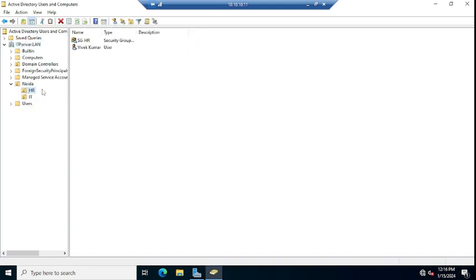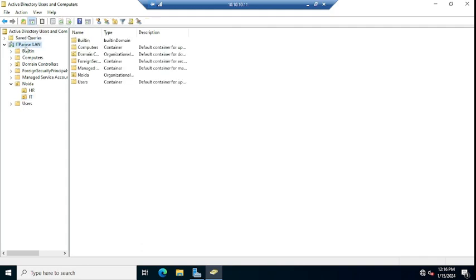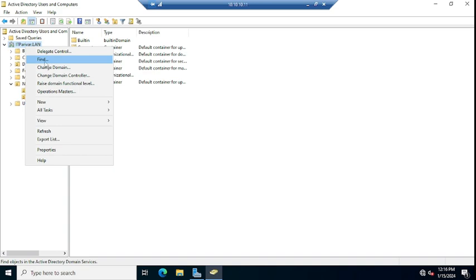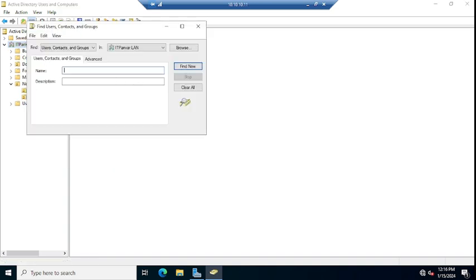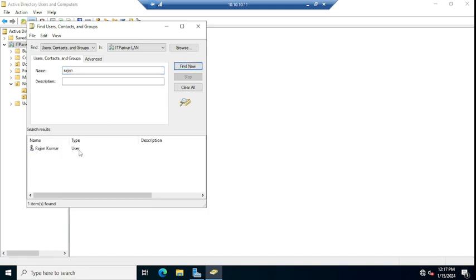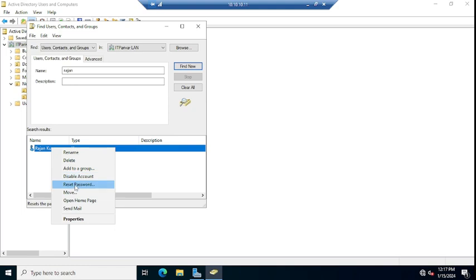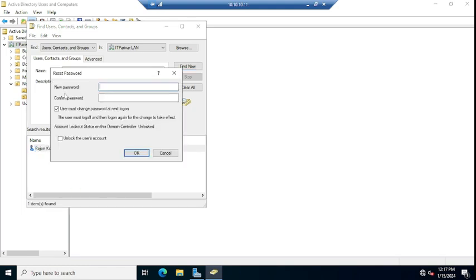I have created a few users here, like in HR OU, Vivek Kumar, and in IT OU, Rajan Kumar. Okay, so let's try to reset Rajan Kumar's password. What you need to do is just try to find here, in Active Directory, Rajan. Okay, right click and click on Reset.